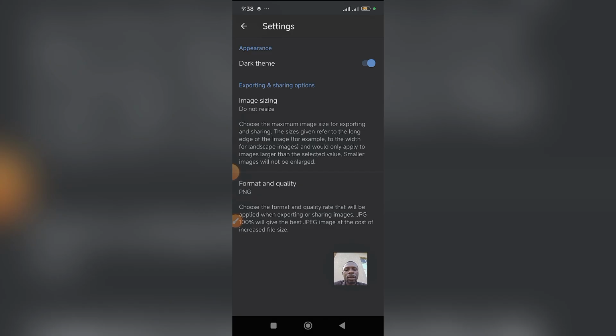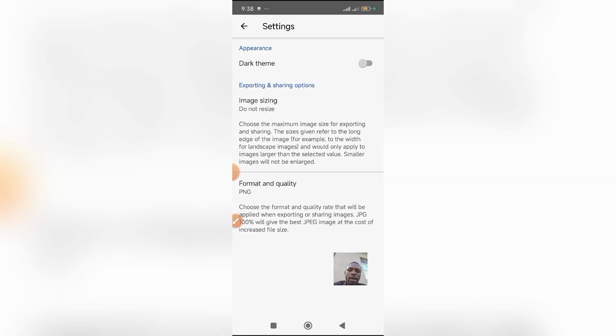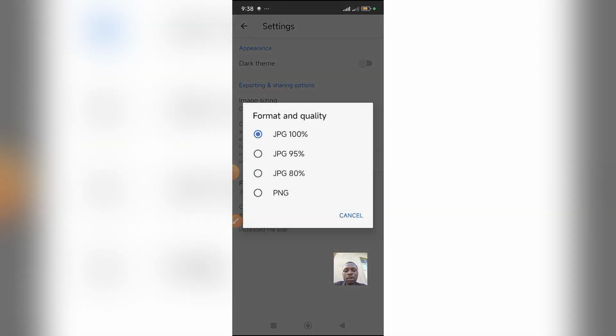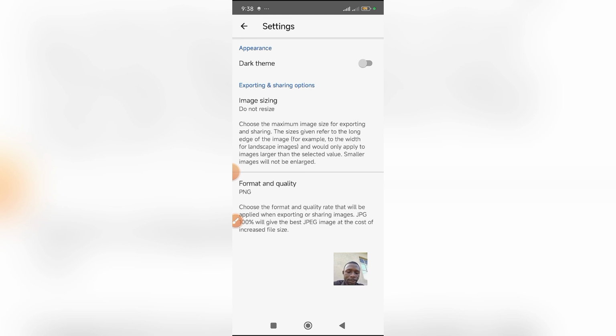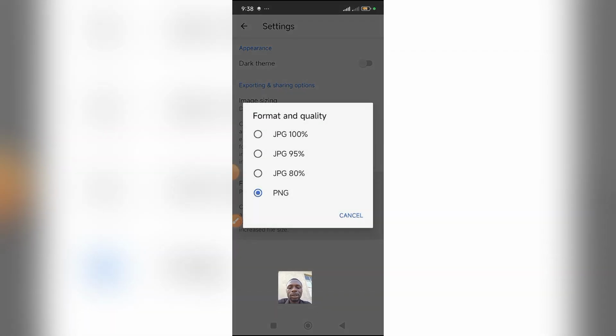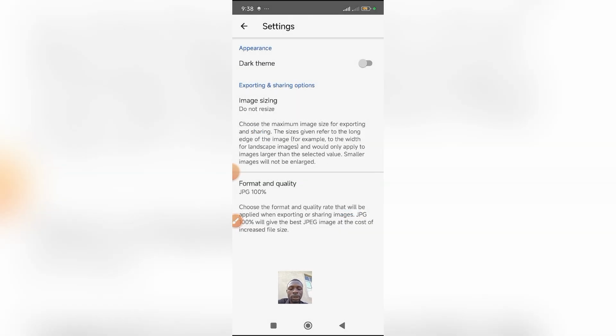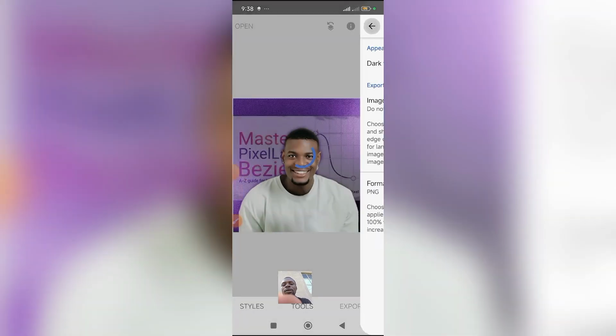Okay, you can change your theme here to dark or white, so I prefer to keep it at white. Then you're going to see the image format and quality. You're going to tap on it here. You can click on JPEG 100% or JPEG whatever percent you want to use, but I prefer you keep it at PNG. Okay, if you first download your Snapseed, you are going to have it on JPEG 100%, but I'm promising you that this is not going to give you the best image quality. Okay, just keep it in PNG. Okay, and then go back, and that's all.